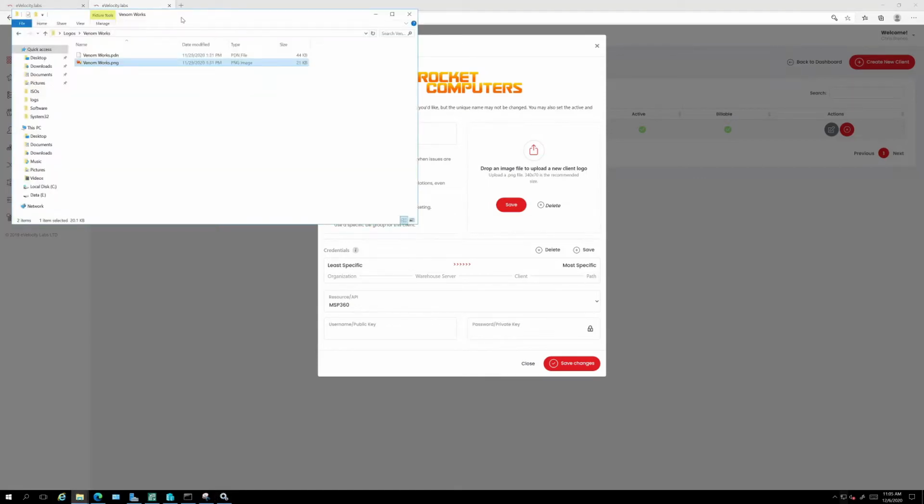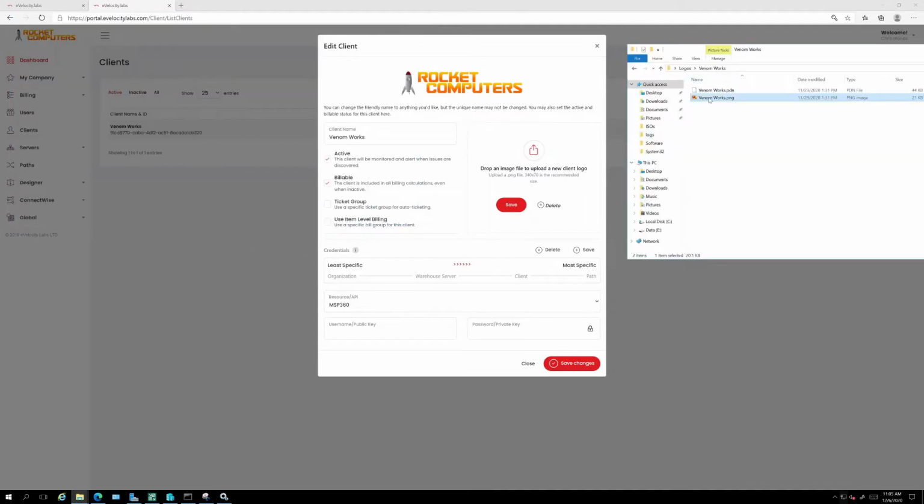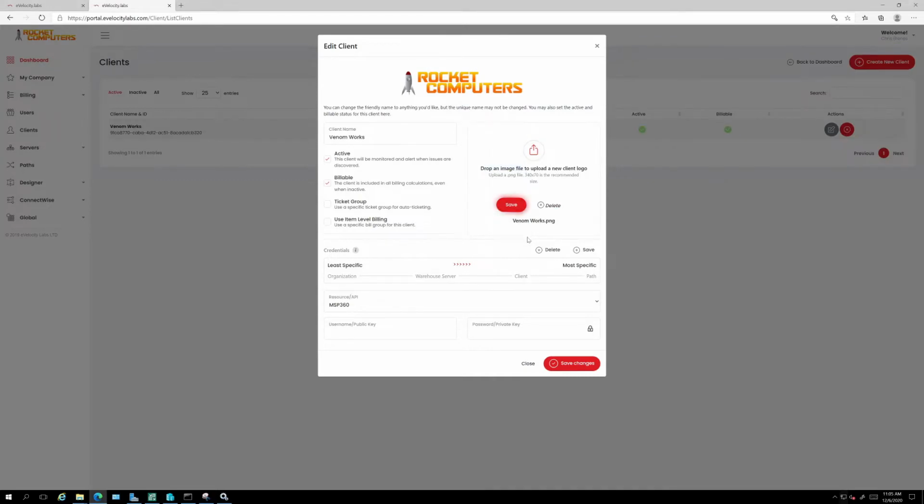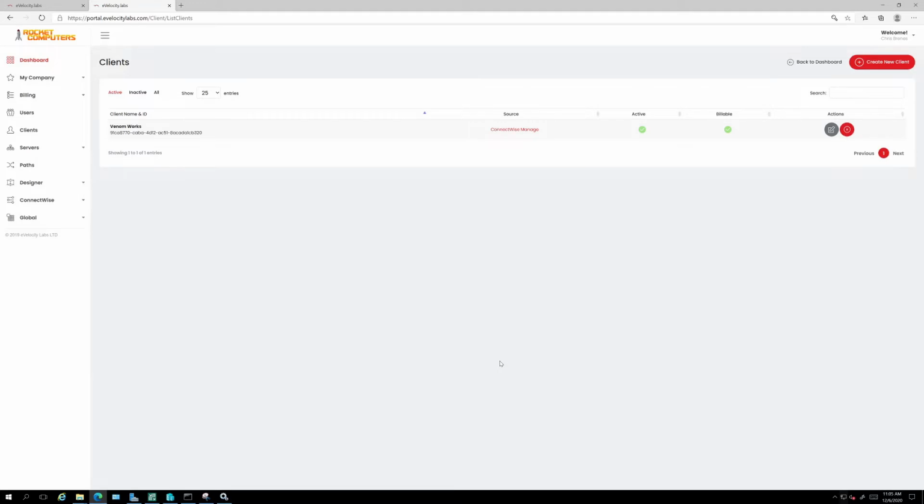I will pull up the logo that we created for VenomWorks, a PNG file, which I recommend. We'll drop this in on the box. You'll see that the name of the file has uploaded, and we're getting a little glow showing us that it's ready to go. We'll hit save, and we can see that the logo was added in. There is a separate video on logos if you want to get deep into how the logos are configured and work and the hierarchy. That is available to you.